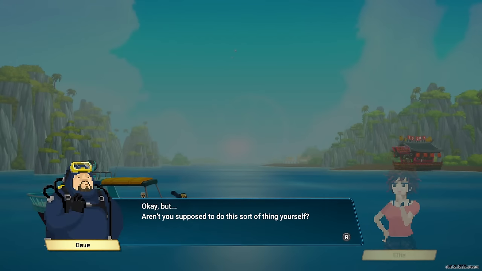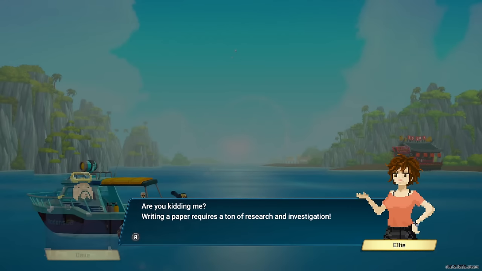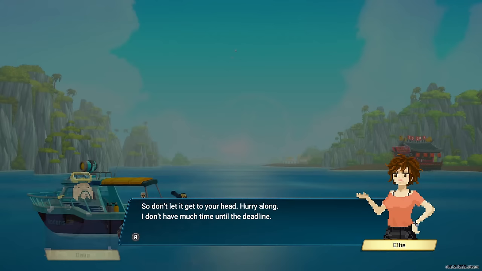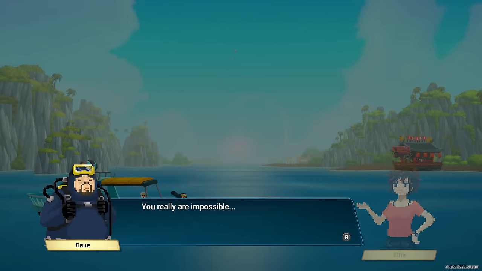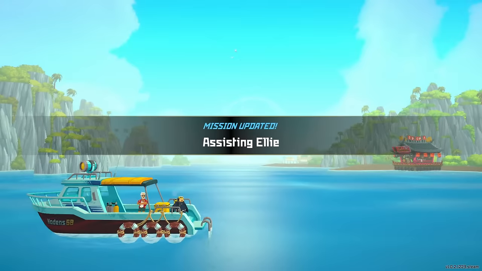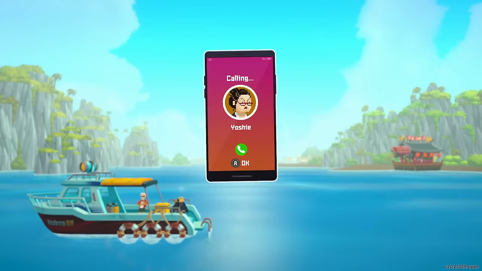I never get blue shells because I'm always in first place. Okay, but aren't you supposed to do this sort of thing yourself? Are you kidding me? Writing a paper requires a ton of research and investigation. What you're doing is only a tiny part of it all. So don't let it get to your head. Hurry along. I don't have much time until the deadline. You really are impossible. But, since you say it's for a paper, was it blue shells and brown shells? No, it was brown shells and blue shells.